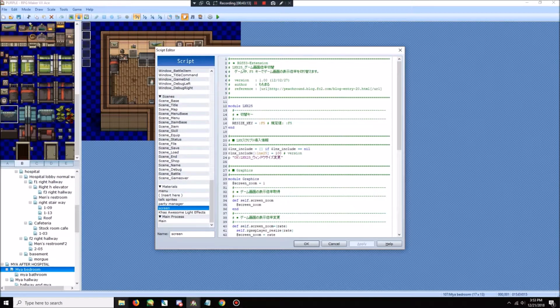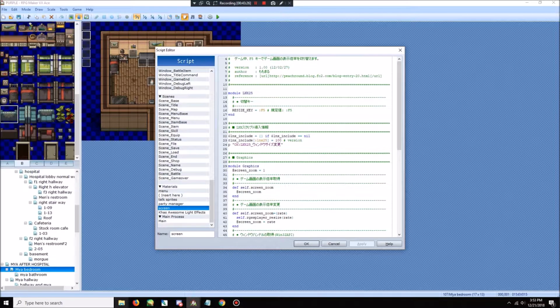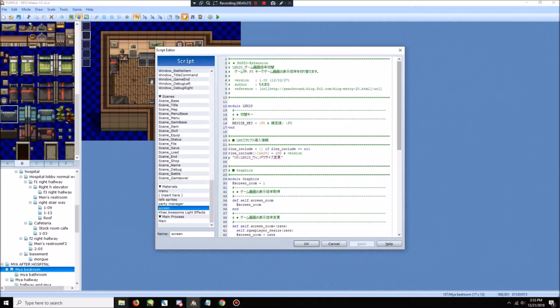I have this screen script, which fixes the fact that vanilla RPG Maker only has that really tiny screen to play in. I didn't like that because I can't see very well, so I got this script so that now I can click F5 and make the screen much bigger. You don't need to do this, but I recommend it.